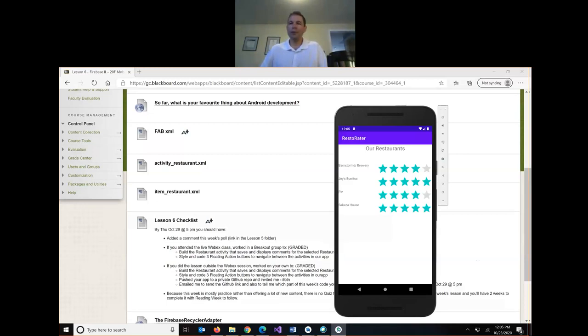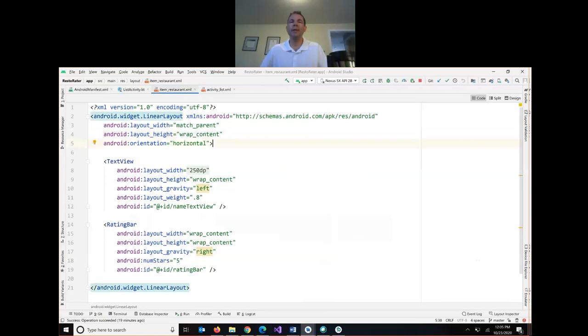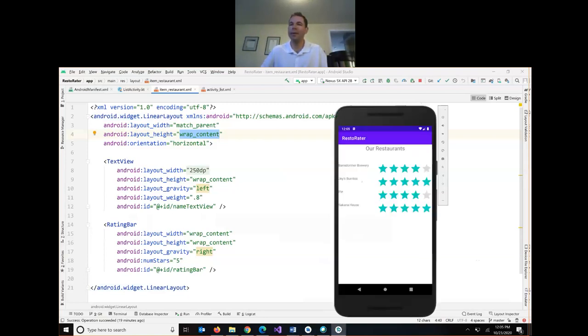And a few people had issues where there was a huge amount of space between each item in the recycler view. The reason for that is in our item restaurant template, our linear layout, we need to change the layout height from match parent, which fills the whole recycler view height, to wrap content. That way, each item in our recycler view template is only tall enough to display the content inside of it. If we wanted to space it out, we could add a bit of padding to it, for example. But I think it's good enough for our purposes.